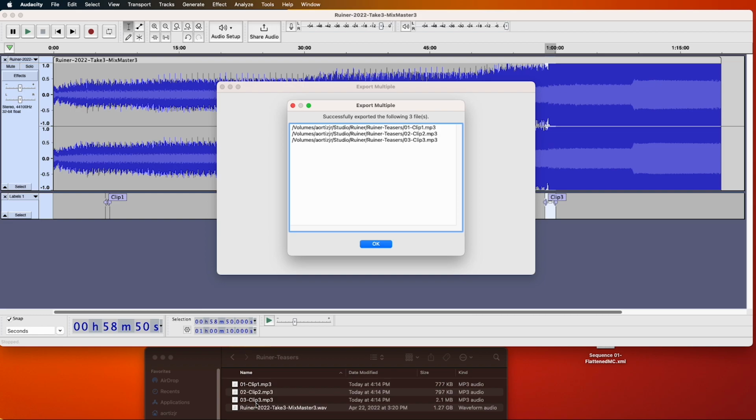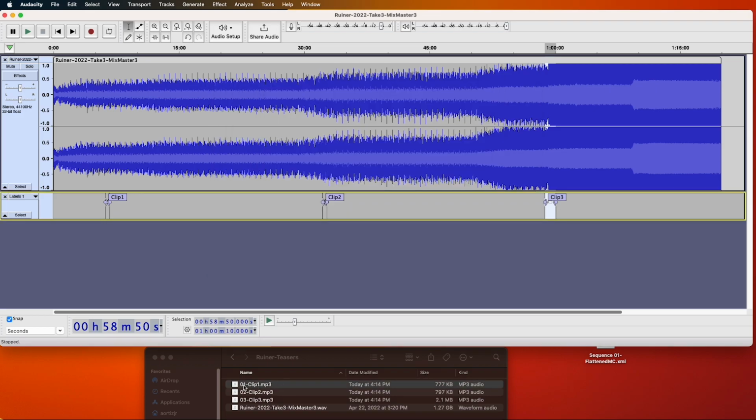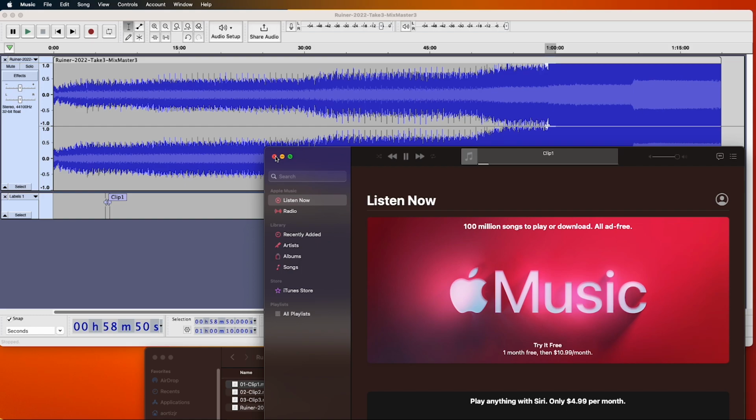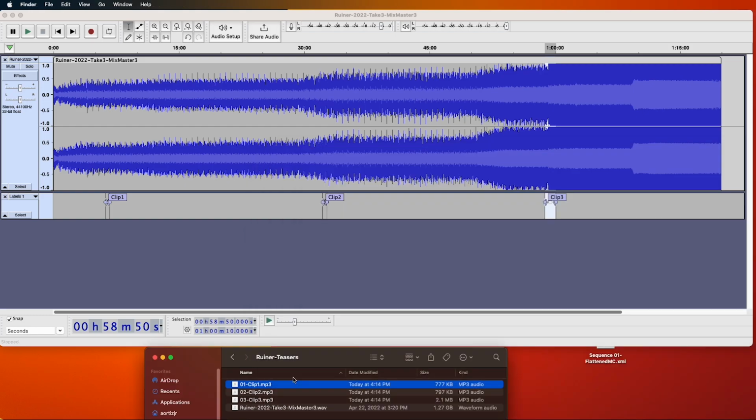And as you can see, now it's created my 3 clips, and each one of these clips will be the little piece that I wanted. Right, in order to check these, we can do a quick listen. And yeah, just to confirm that they are the files I wanted. So that's it. That's how to do multiple clips in Audacity. Have fun.